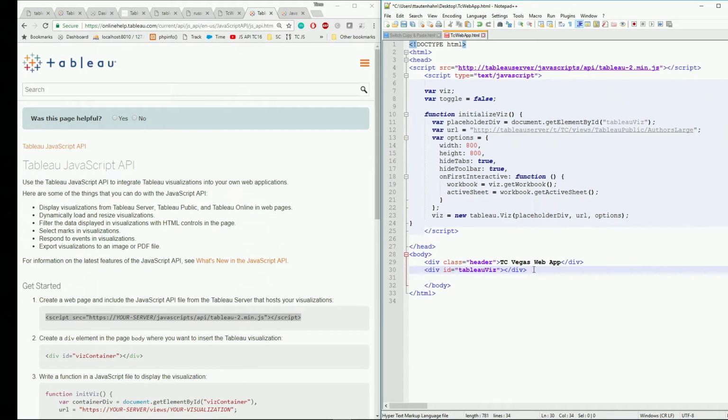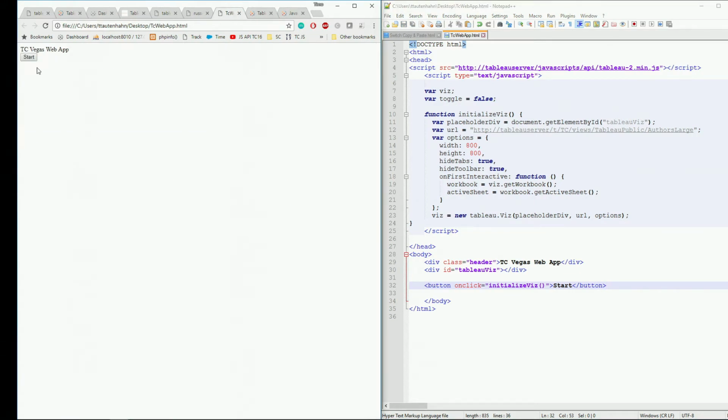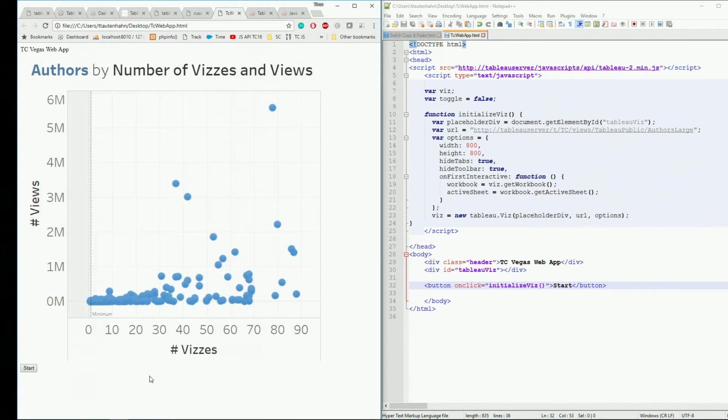Last but not least, now the function initializeViz is known by that library. I just need to add a button to make it work. So let's create a button, and let's set an onClick function. This onClick function should call the function initializeViz. Let's call the button start, and then we're closing that button. Okay, so let's reload our page. Let's click the button, and here's our viz. First applause, I just need to keep you active. Love the passion.